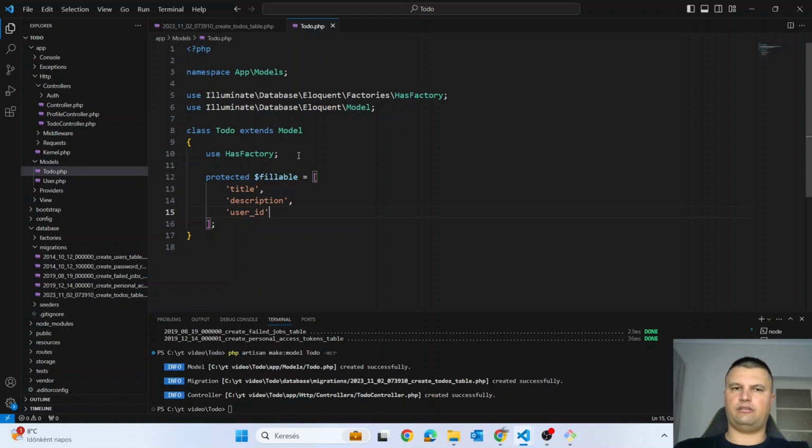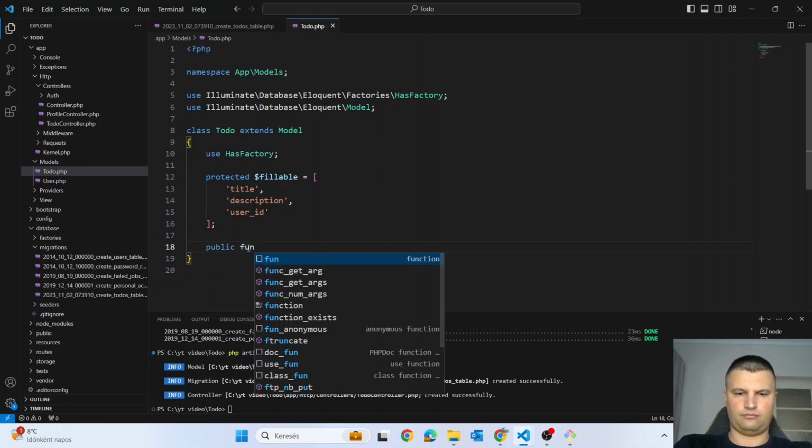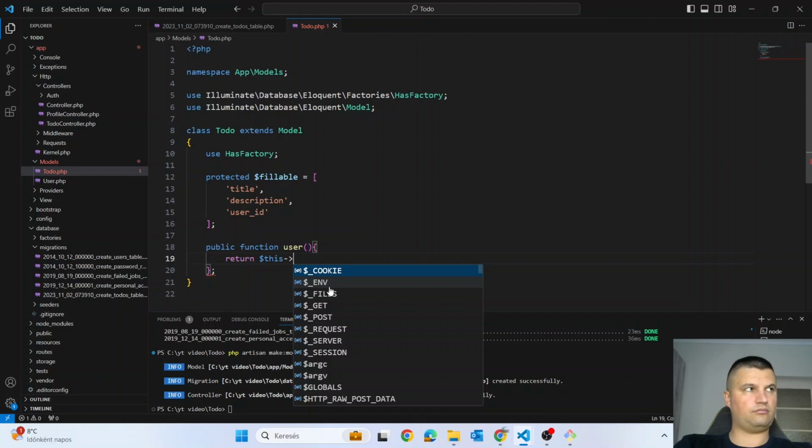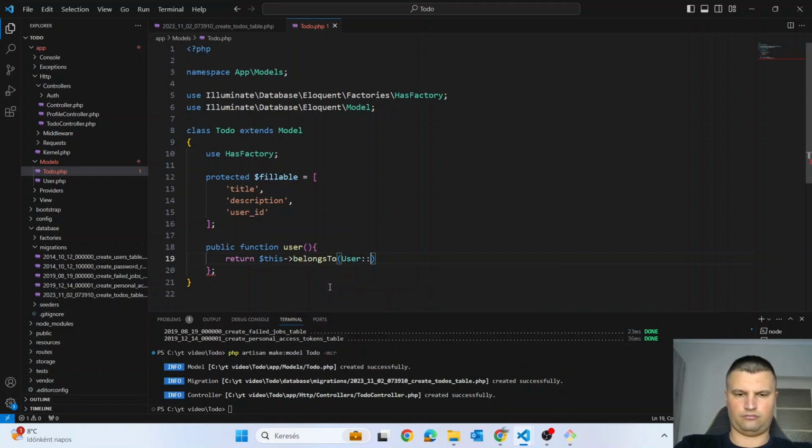Also, we would like to connect the to-dos to the certain user who created the list, and we need to create the relationship between the user and the to-do list here in this file. Okay, so now basically we created the relationship from the to-do list to the user, because the to-do list belongs to a user, and now we need to create the reverse of it.